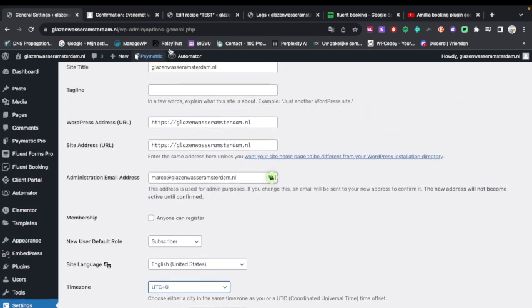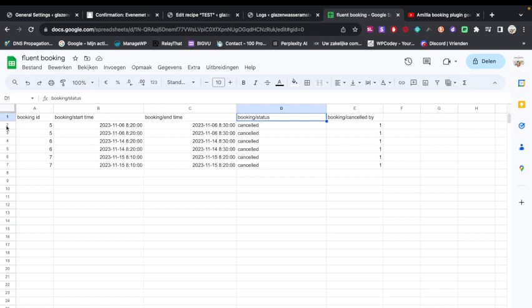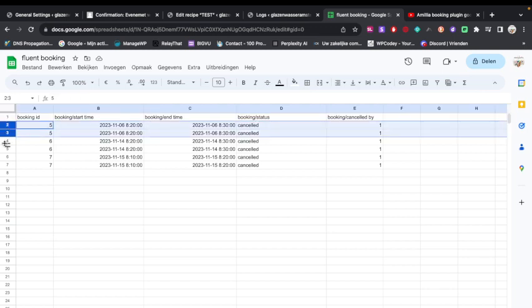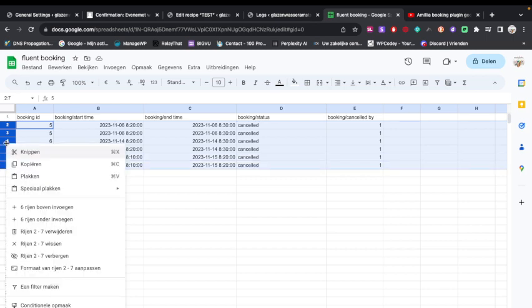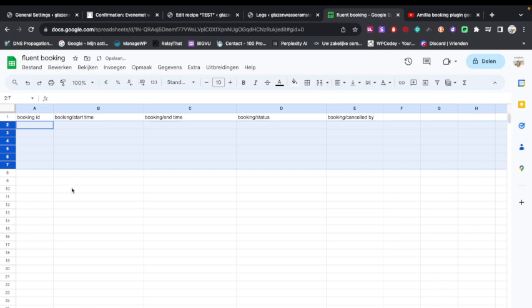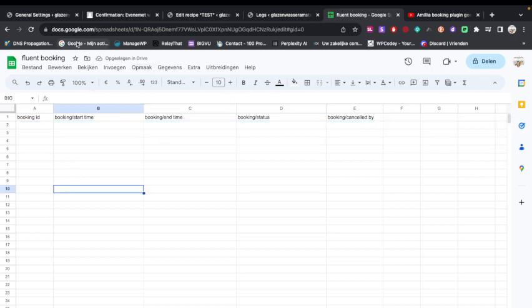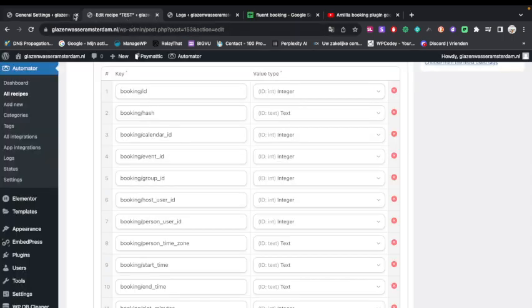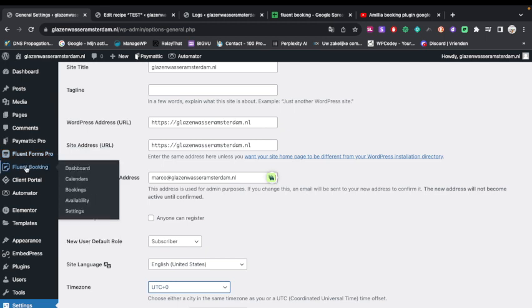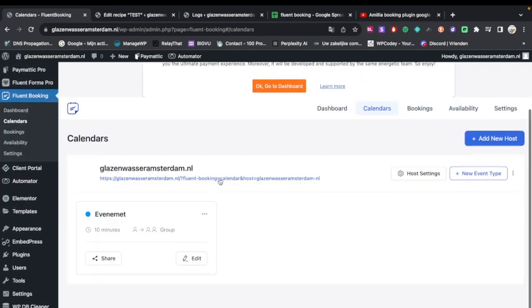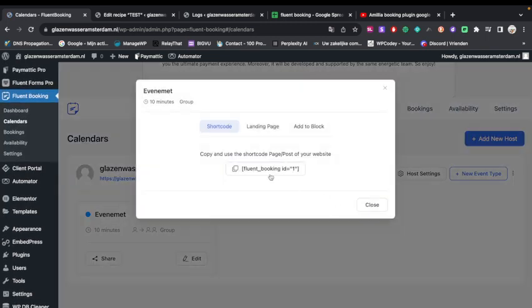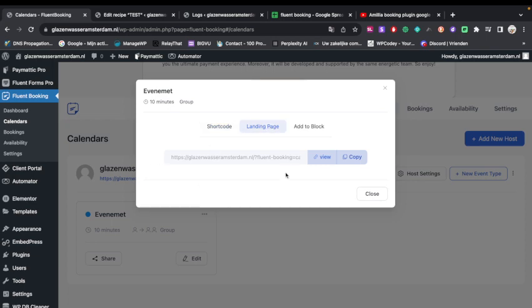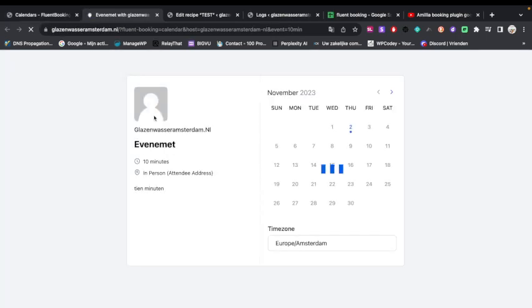So let's just see how it works. We are going to delete these particular ones so it won't give us confusion. Right, so it's empty now, and when we go here to the booking, we go to the calendars, and we are going to share it. And I've enabled the landing page. How you can do that, watch the other tutorials from my friends on YouTube.